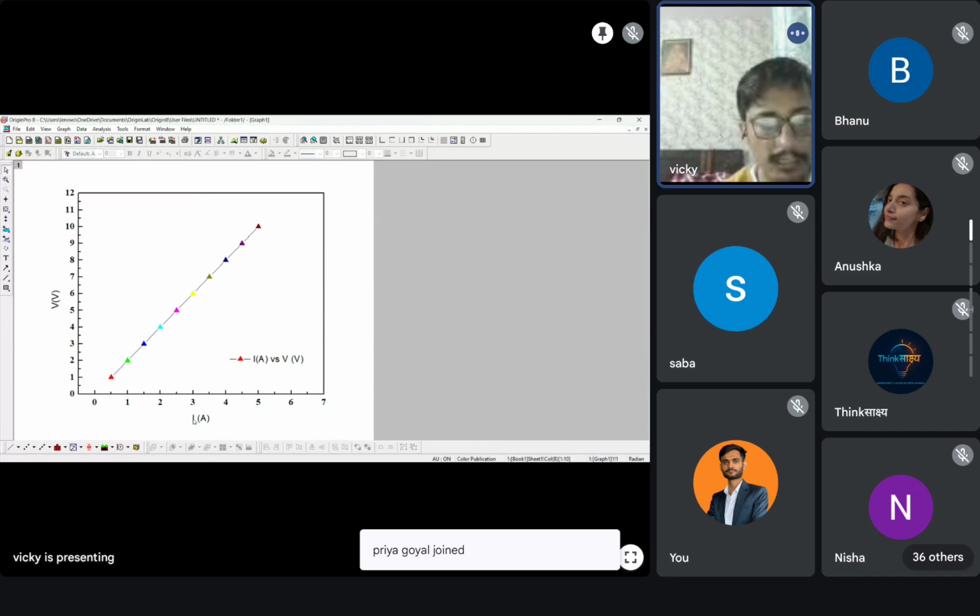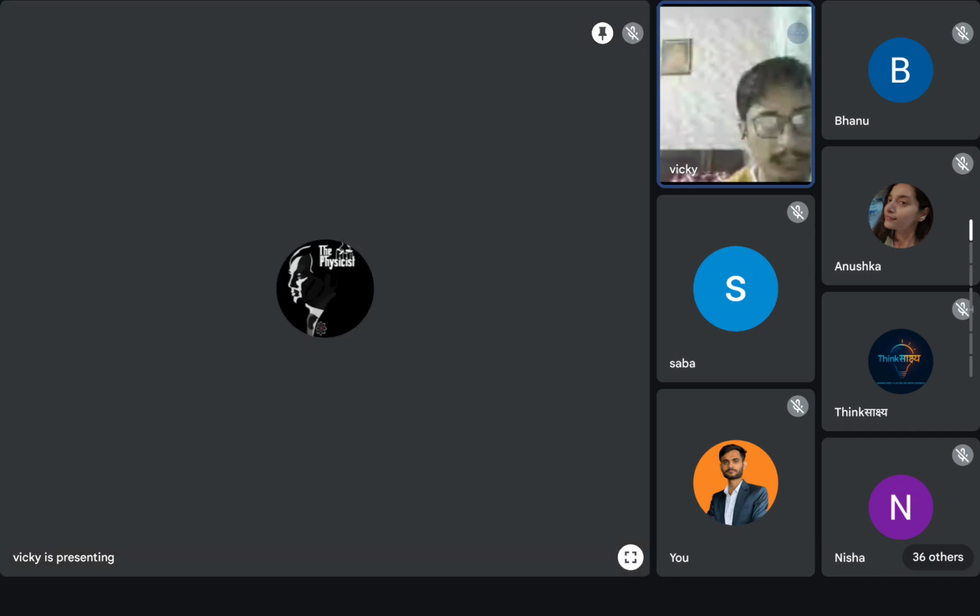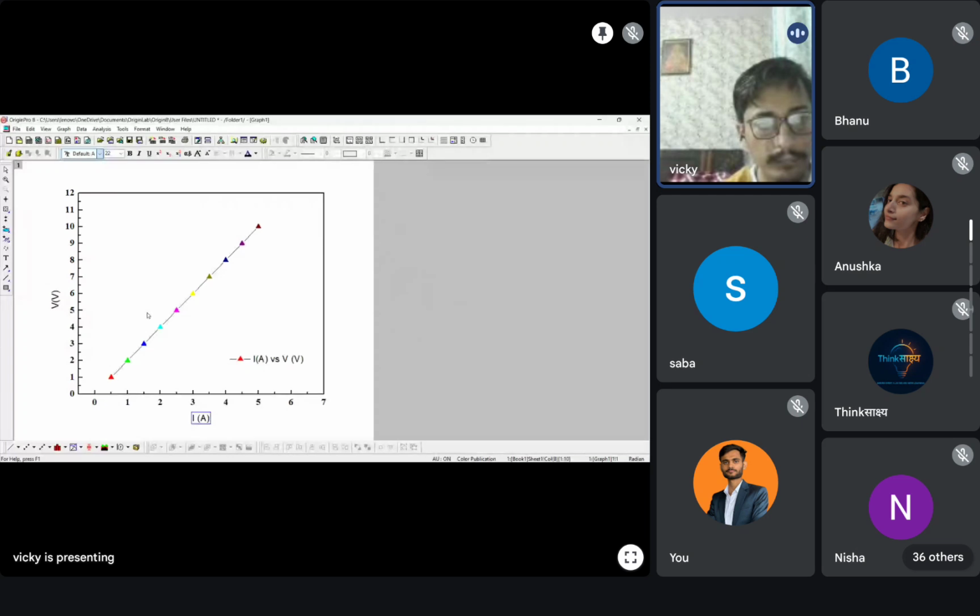In this way, you can directly change by clicking this, and you can also change from here. You have Times New Roman, 22, bold, or if you want italic, you can put italic. It's up to you. In this way you can apply this particular thing over here also. So now your graph is ready.